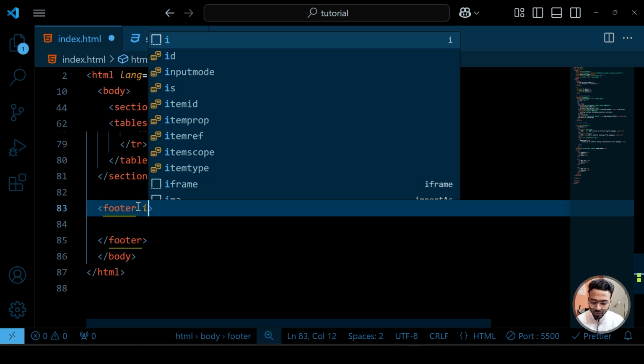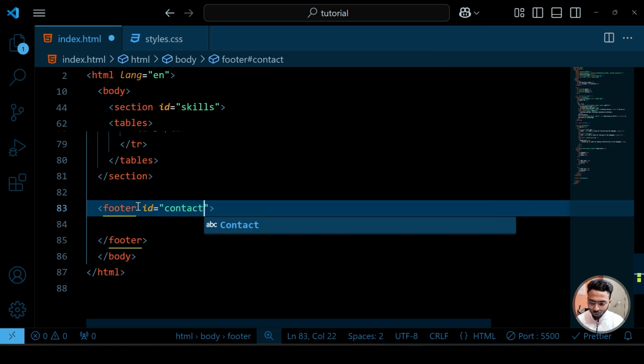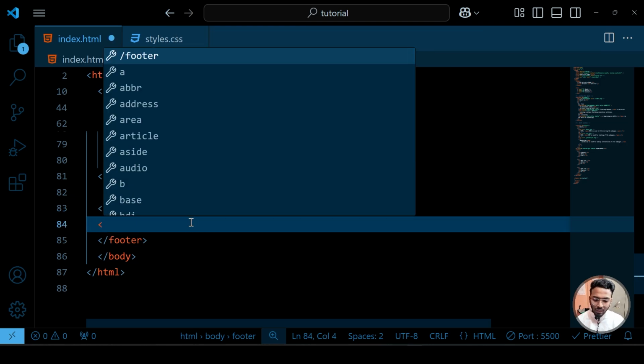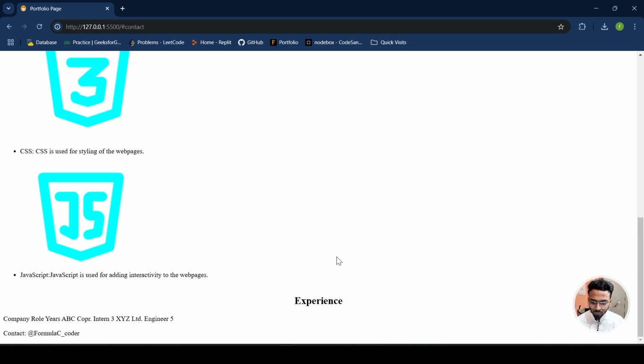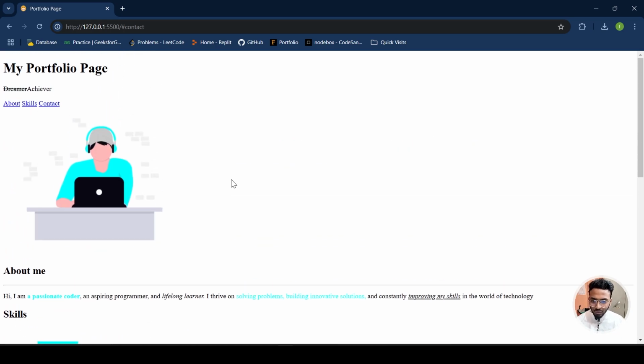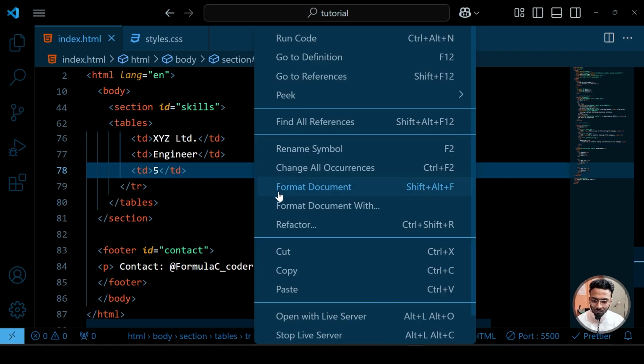So simply ID as contact and simply a p tag. So contact. So this is my channel name. So I'm writing this only. So we have our footer also. As you can see, we have the footer. So we have created the structure for our portfolio page. So now let's move on to our styling part.